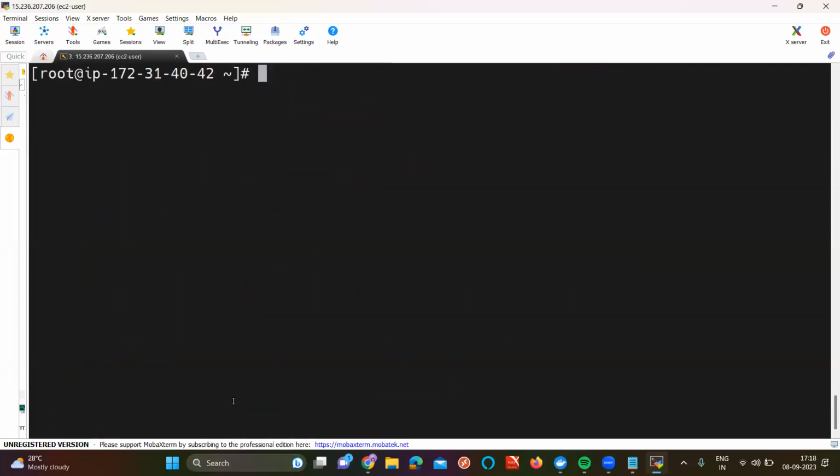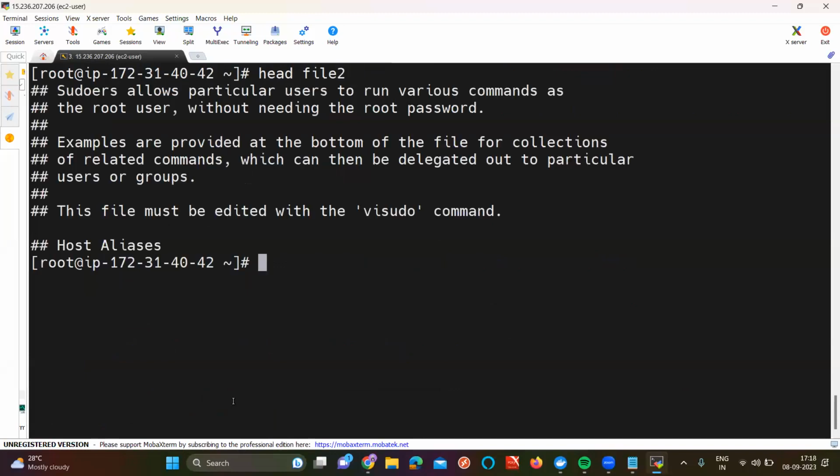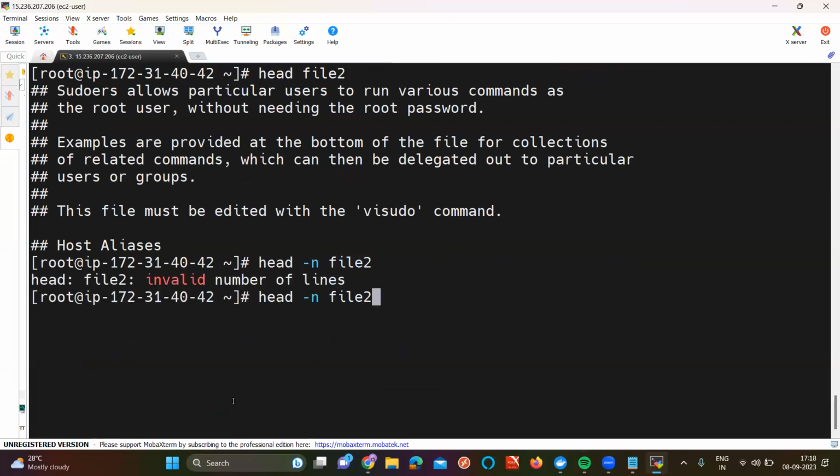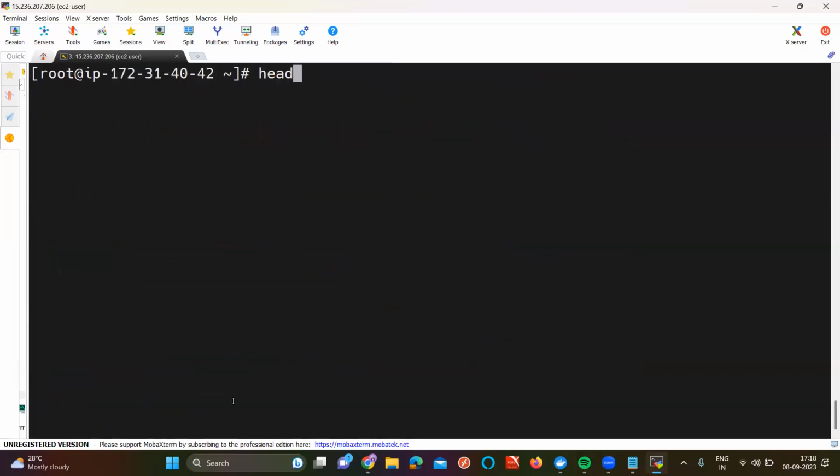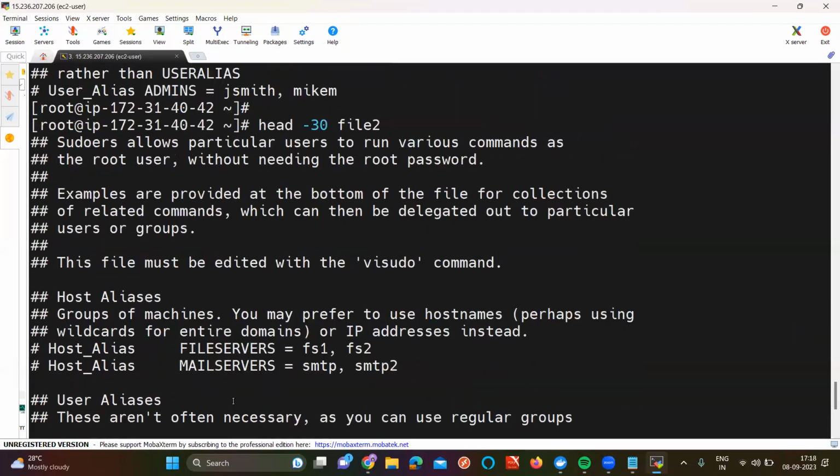Which command? If I give head file2, sir, how many lines is file2 having? But it is printing only the top 10 lines. Why? Because the head command will by default print only the top 10 lines. But if I want to print the top 20 lines, just give hyphen 20. Is it printing the top 20 lines or not, sir? If I want to print the top 30 lines, give the command head hyphen 30 file2. Is it printing the first 30 lines or not?